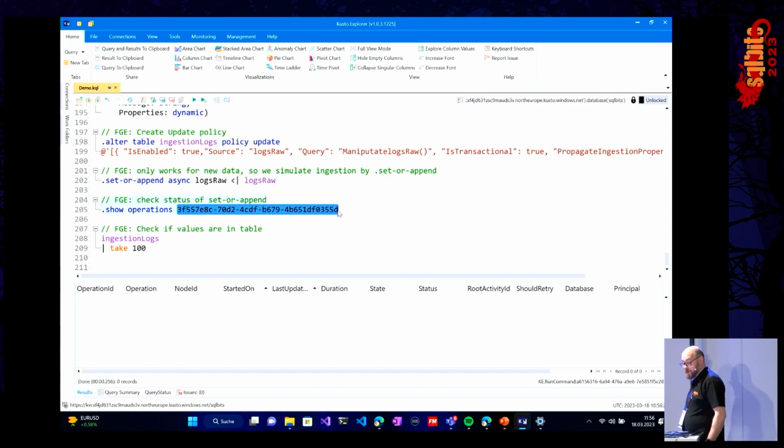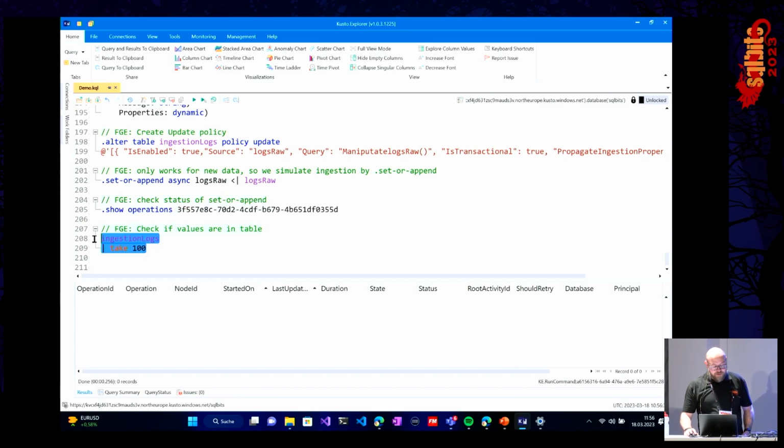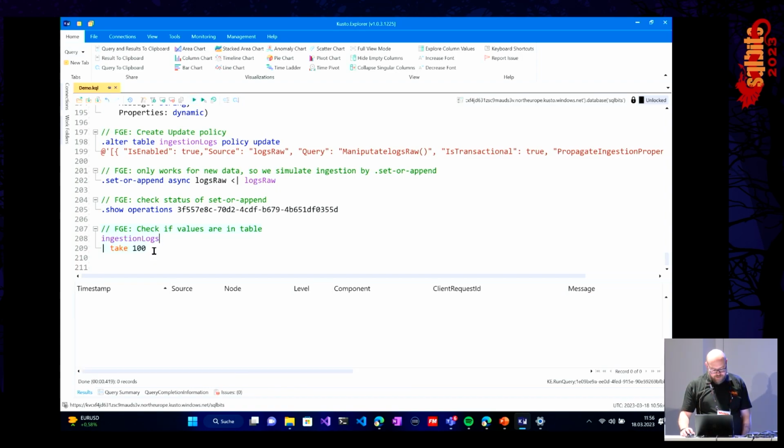But what we can see now is that if we get on our ingestion logs table, it's not ready. Okay. It takes a little while. Okay, in the background, it's just running. But when we execute this ingestion log take 100 and the data ingestion has finished, then we will see some data sets.